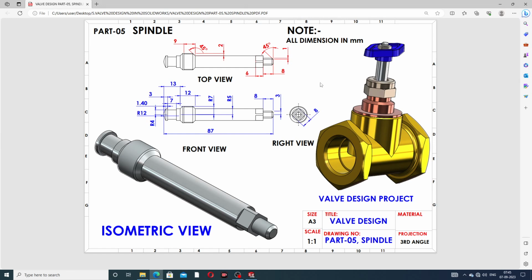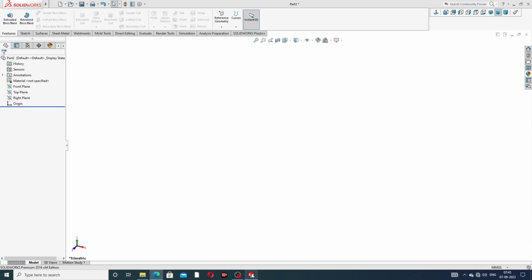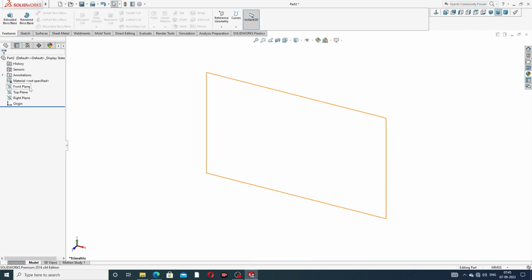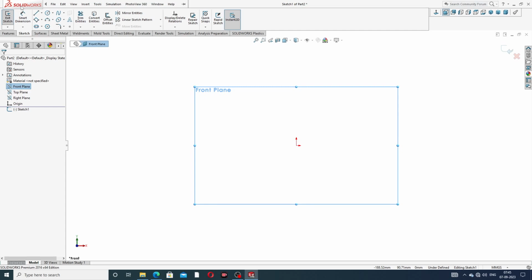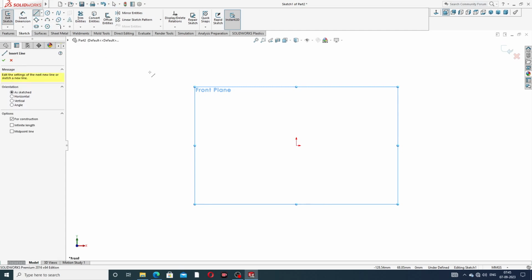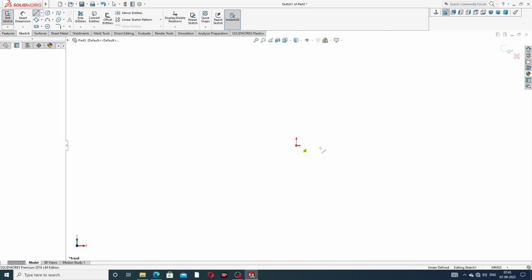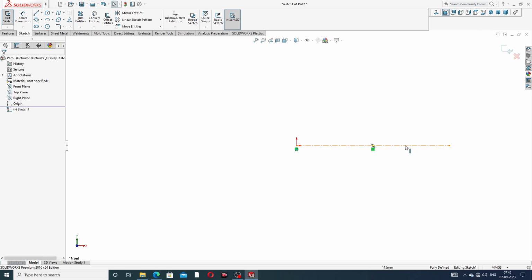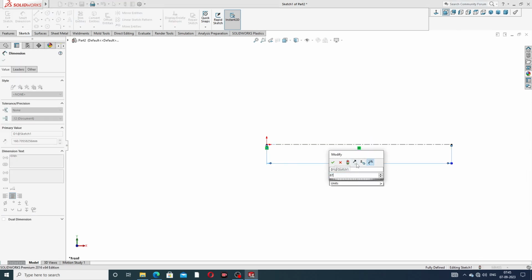Okay, I will draw it one by one here. And this plane is used here. The front plane is better. Use the front plane and draw a center line because this is a reference line. Okay, draw a center line like this, and use this dimension here, 87 mm.